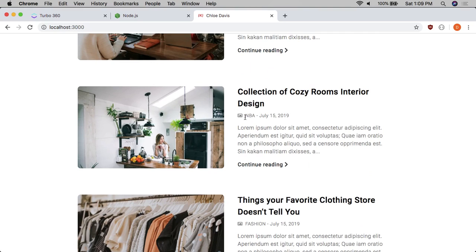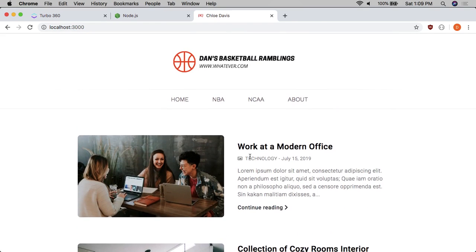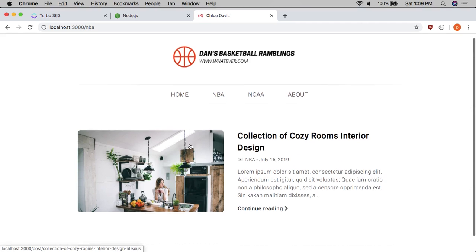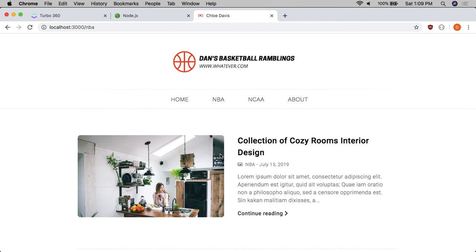Okay? So this blog post is a collection of cozy rooms interior design. So when I click on this now, what should I see? Well, the collection of cozy rooms. Correct. Anything else? No. Just that one. There it is. Okay? Does that make sense? All right.